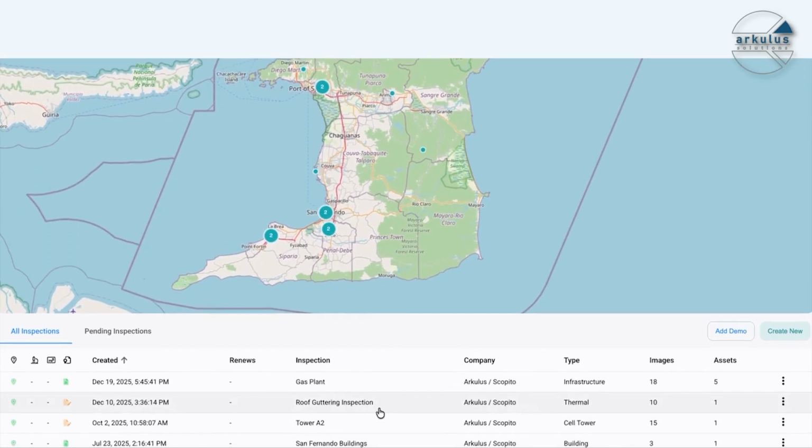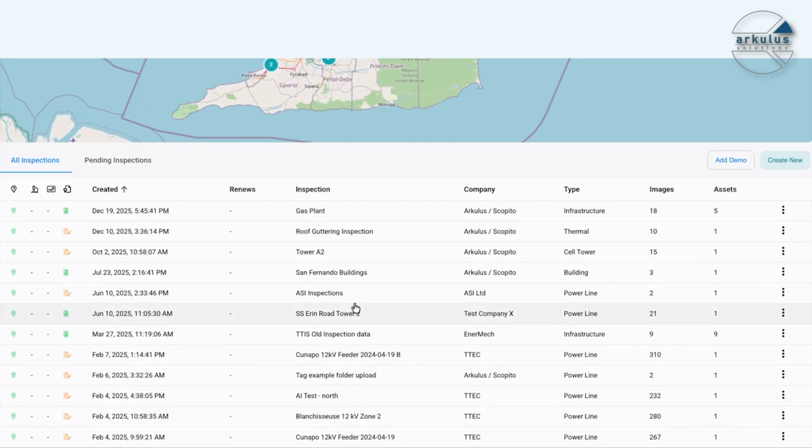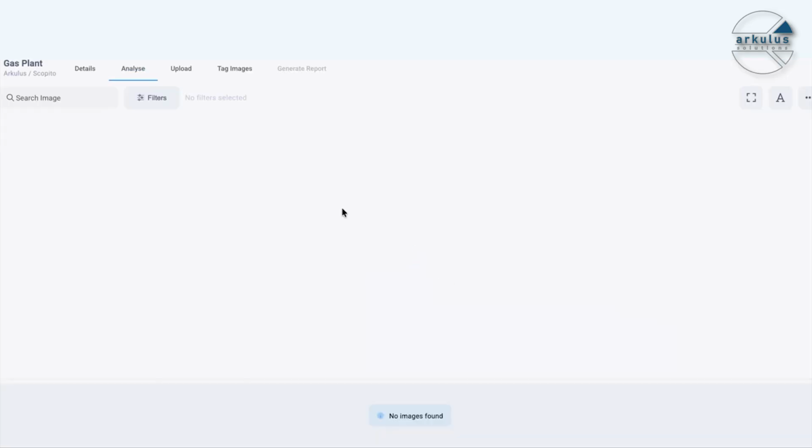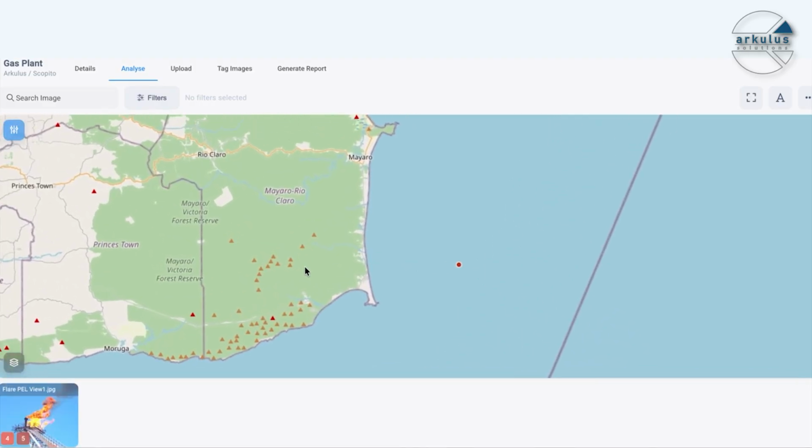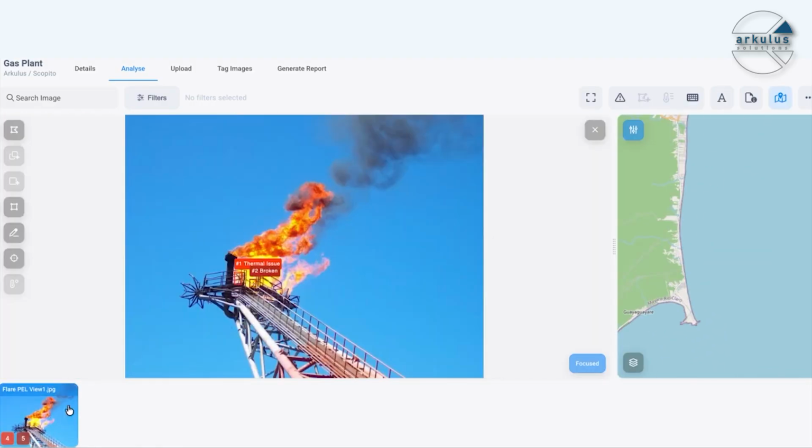After uploading your images, you select the inspection project that you want to work on, and you would see all your images uploaded according to their geographic locations.